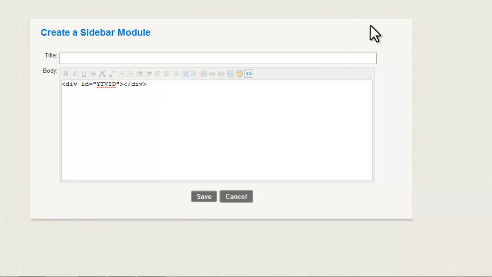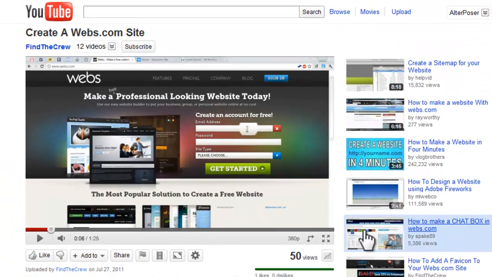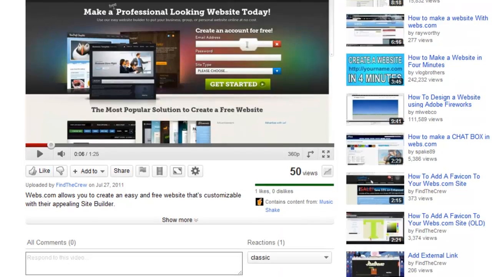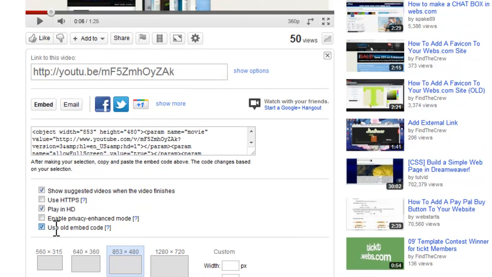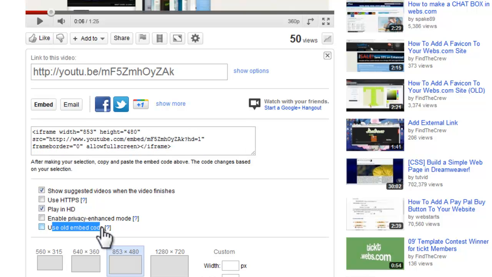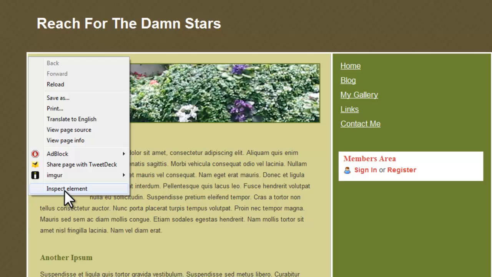and go ahead and find the YouTube video that you want. We're going to embed it, so share, embed, and there's a code, but we're going to use the old embed code. You can use the iframe if you want, but I'm just used to the old one. It might work better. You can select the one that closely matches the width of your template, but if not, you can find it out by any browser.